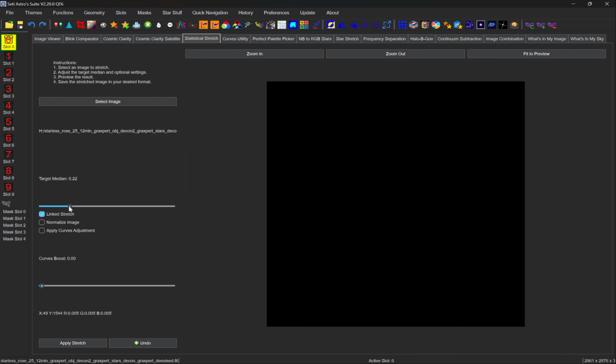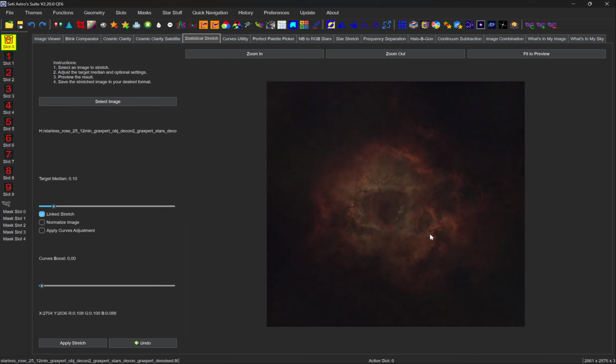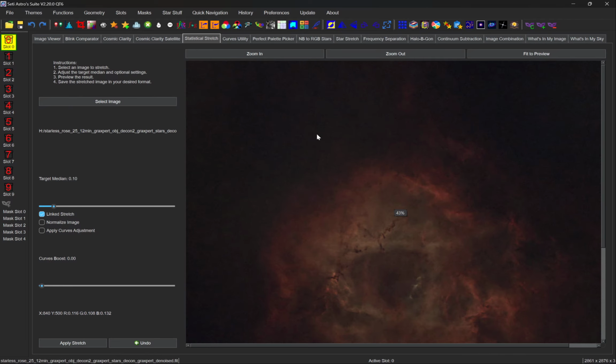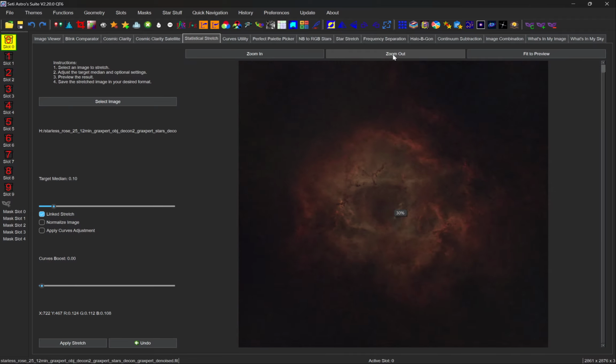And I find that the default 0.25 is usually way too high. I start at 0.1 about, and then I go from there. All right, so what I'm looking for is that you can see the nebula and that the noise doesn't stand out too much. It's starting to stand out a bit, like here. So again, the middle mouse wheel zooms in and out, or you can just hit this, zoom in and out.